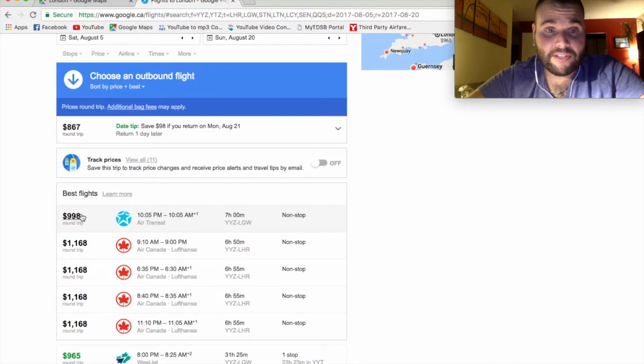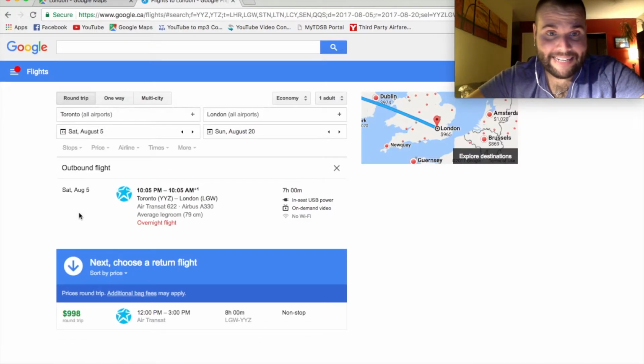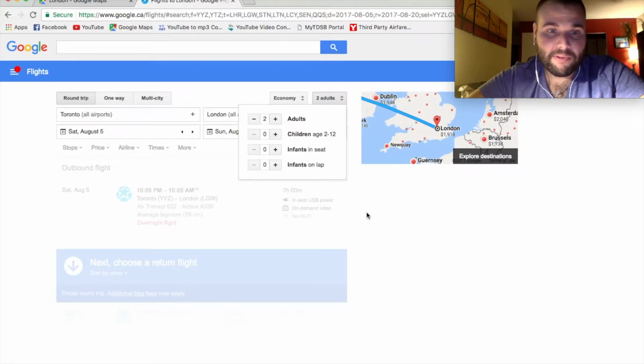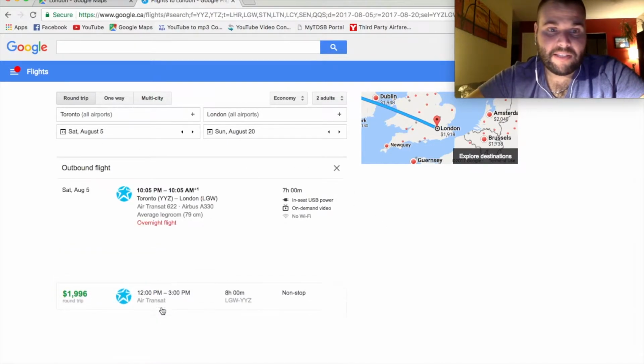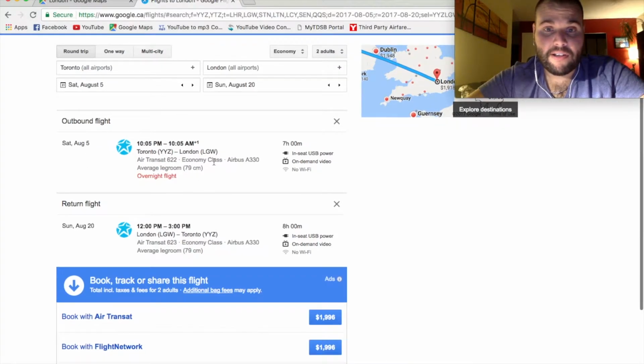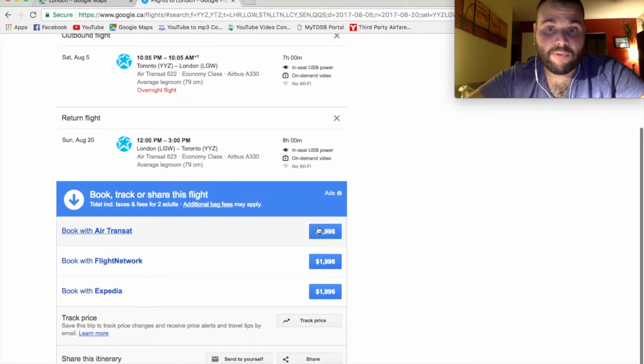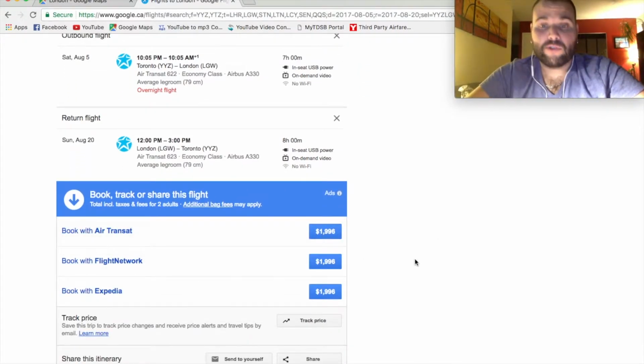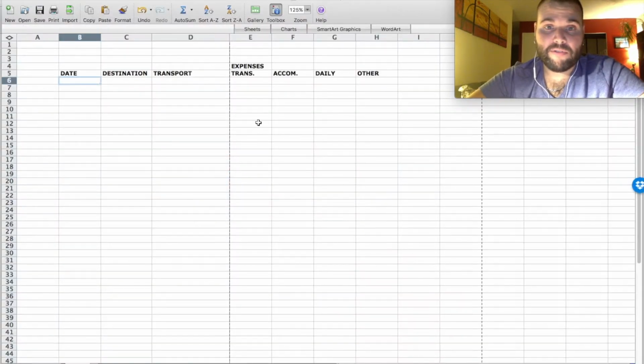So let's choose this flight right here from Air Transat. So that's $998 for one person. Now I want to make that for two people, okay? All right, so I chose my outbound and my return flight. Everything looks good to me. These are direct flights. And the cost will be $1,996 for two people. I will just round that off to $2,000.